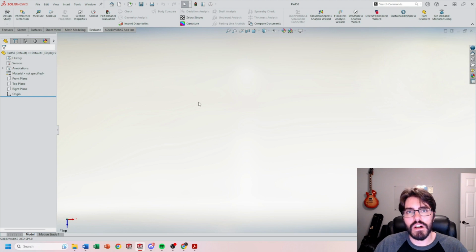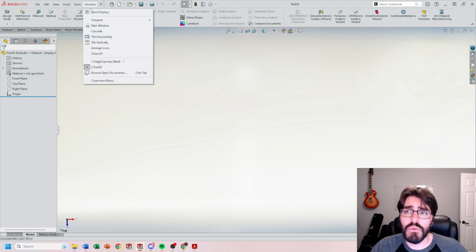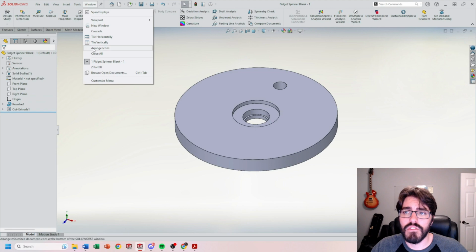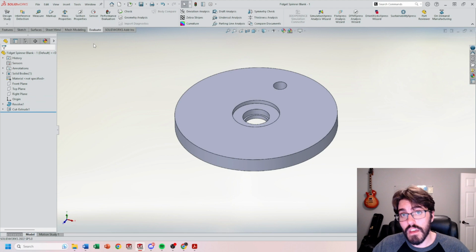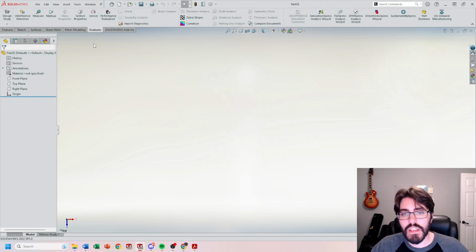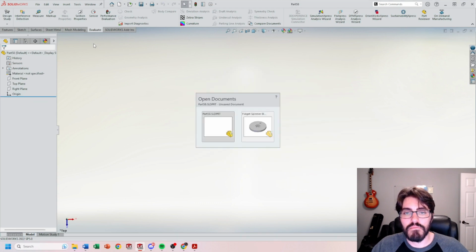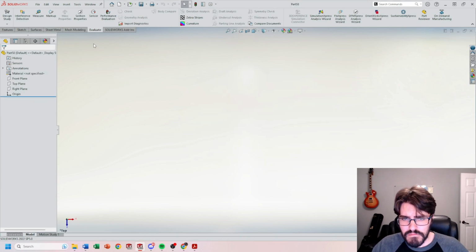So inside of this new part file, I want you to make sure that we have the parent file, or that fidget spinner blank, open in the background. And there's two ways that we can check that. We can go up here into the top toolbar and click on Window. And underneath Window, we can see which files we have currently open, and I can toggle and click between them. Likewise, I can hold down the Control key, and this is the hotkey version of that. While holding down the Control key, I'll click on Tab, and I can toggle through whatever files I've currently open. So I'm going to make sure that I have that open in the background and come back here to the new part that we created.